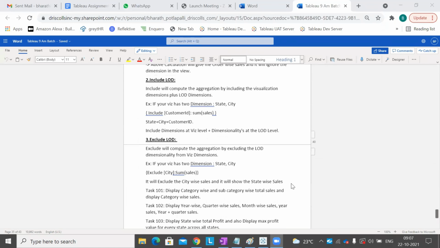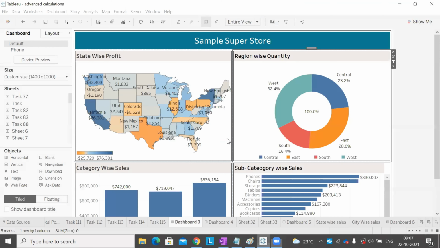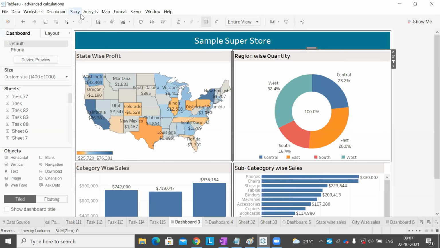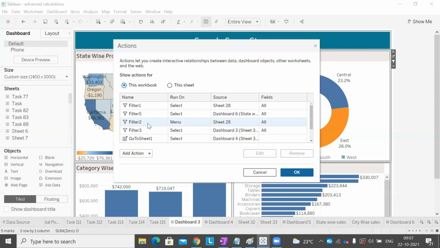So yesterday we were discussing the actions. I think yesterday we discussed some of the actions, the filter action. Like we have a navigation action. We looked at the navigation action, go to sheet. Okay.